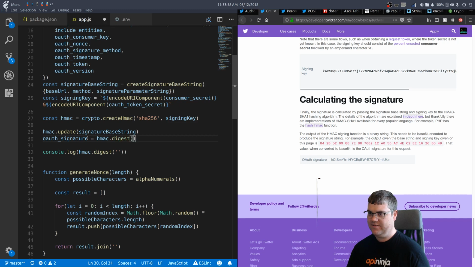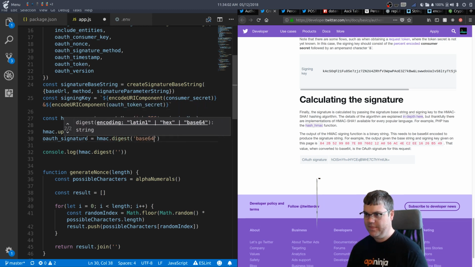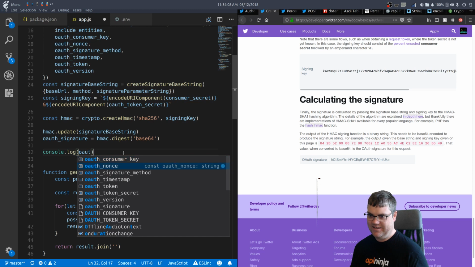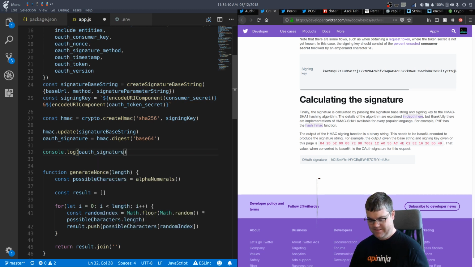HMAC.digest, base 64. And now I can console log the OAuth signature. Finally. All right, let's see if this works.